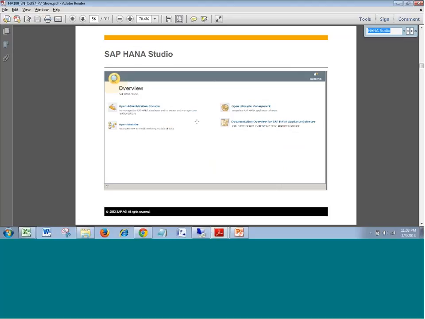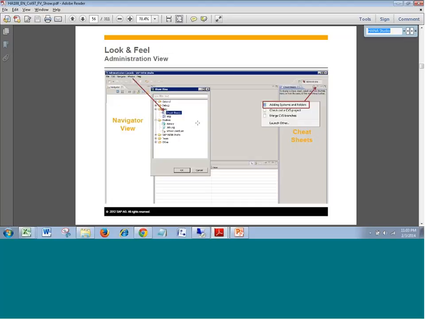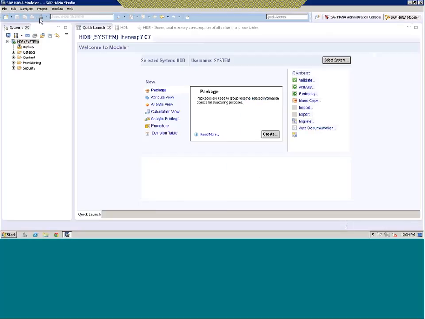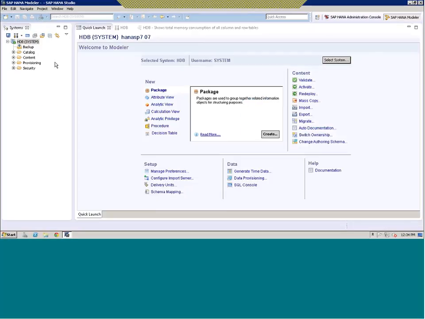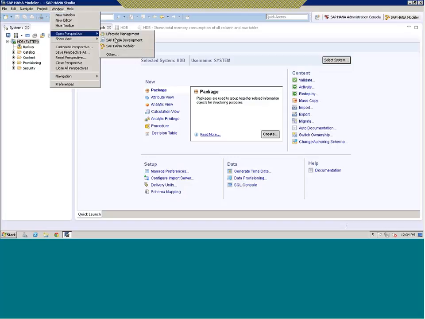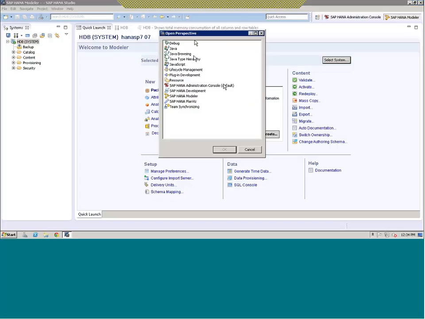This is the welcome overview page. The next thing, look and feel, administrator view. In HANA we have a concept of perspective. If you go to Window, Open Perspective, Other, this shows you the different perspectives that are available. So what is a perspective? A perspective is nothing but a view.